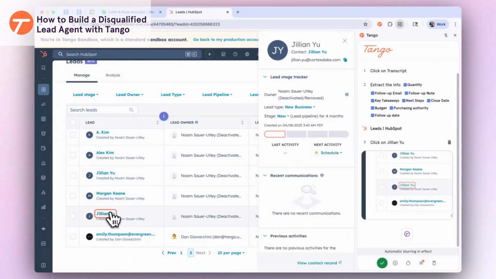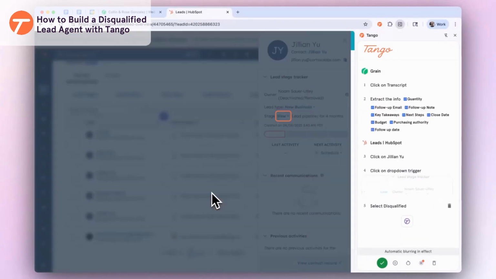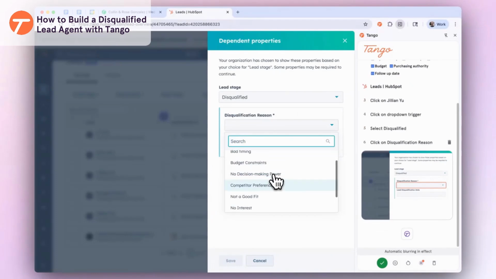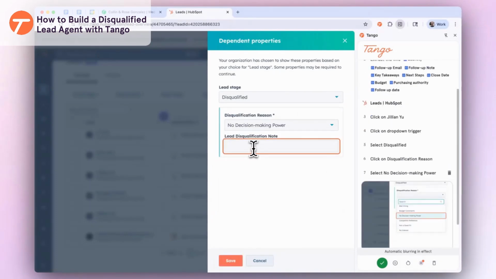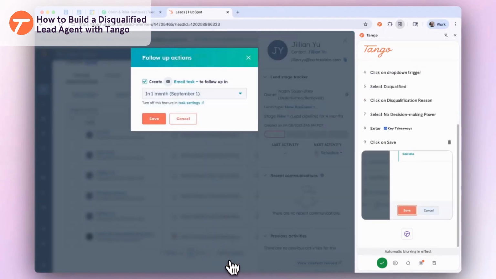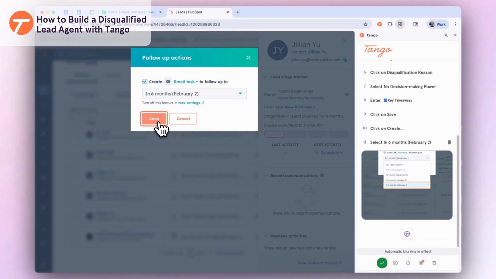Next, we'll set her lead status to disqualified, which will open up a sidebar where we're going to have to enter in some information. We need to select a disqualification and then add in our smart value for follow-up notes, and then add in our smart value for key takeaways in the disqualification notes section. And click Save. Now you can create a follow-up task to follow up with the prospect in 6 months to see if anything's changed, and you can assign it to yourself.